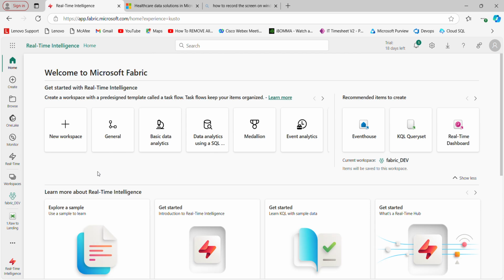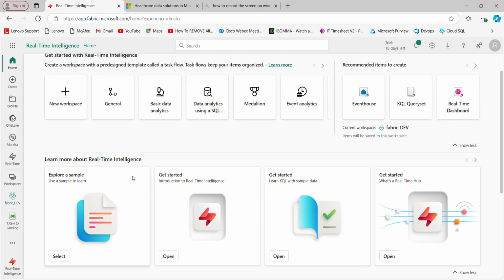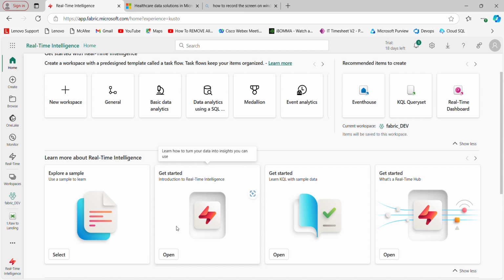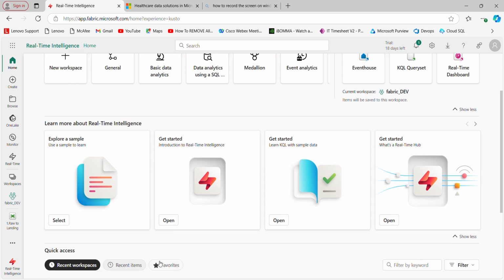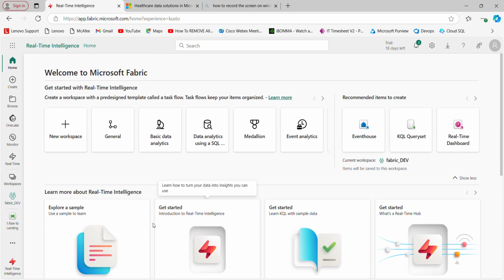Real-time intelligence: whenever you want to do some kind of streaming in Microsoft Fabric, you can use real-time intelligence. It is meant for that. If you see the recommended items to create in real-time intelligence, these are the items. Event house is kind of like the Event Hub Microsoft already has. This is the storage database location. KQL is the language that you use to interact with the event house database.